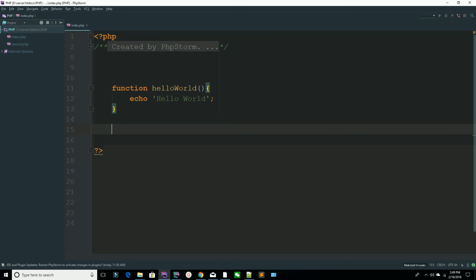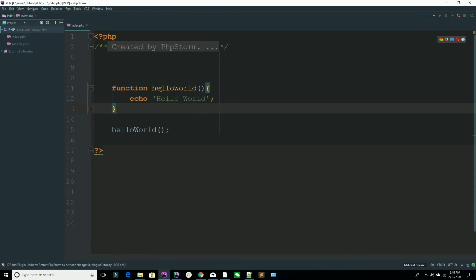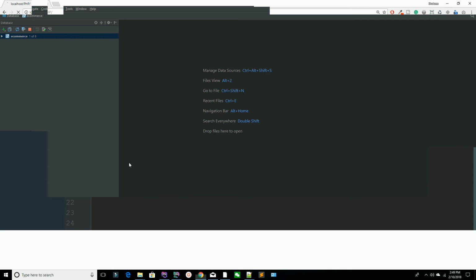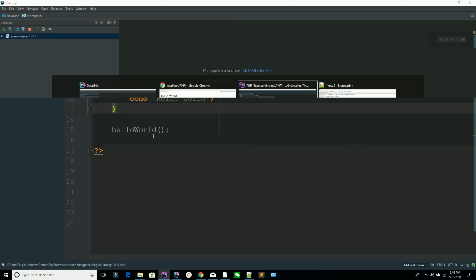So how can you call your function? You can just use the function name, for suppose hello world, and make sure these curly braces. That means you have defined the function inside your file. Now you are calling the function. So go to your page, refresh the page, you can see you are calling the function.